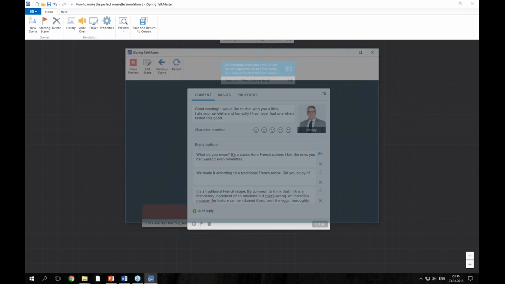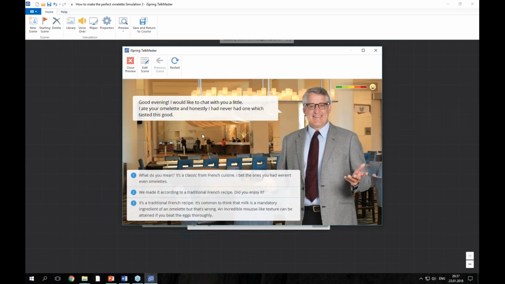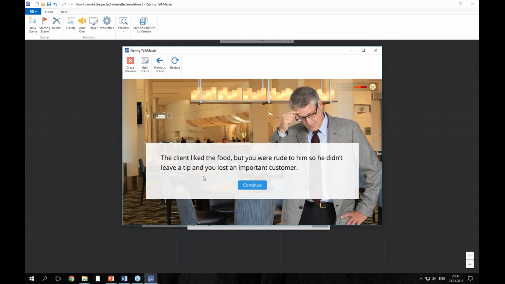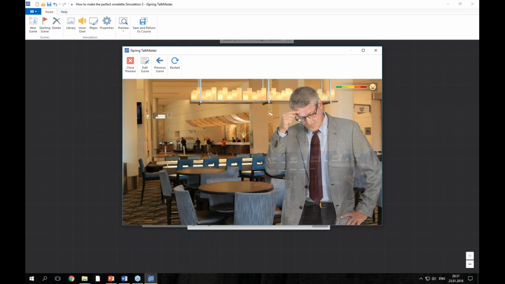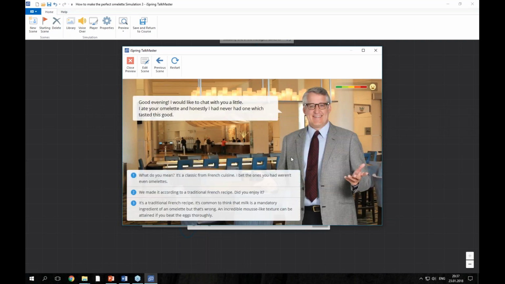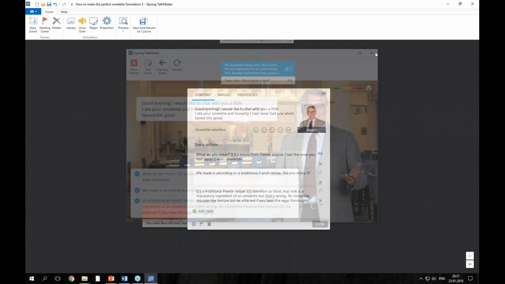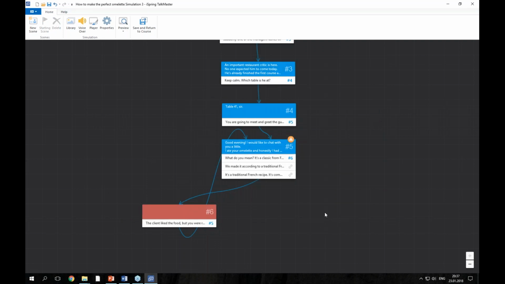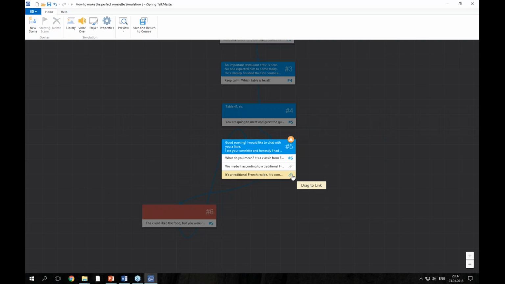Let me quickly show that again. I will preview. Then I will select the incorrect reply. We will be prompted to the next scene with the incorrect message. And when I click continue, we will have a second chance at this scene. So I will close this scene. And let's do absolutely the same with the third reply in the fifth scene.